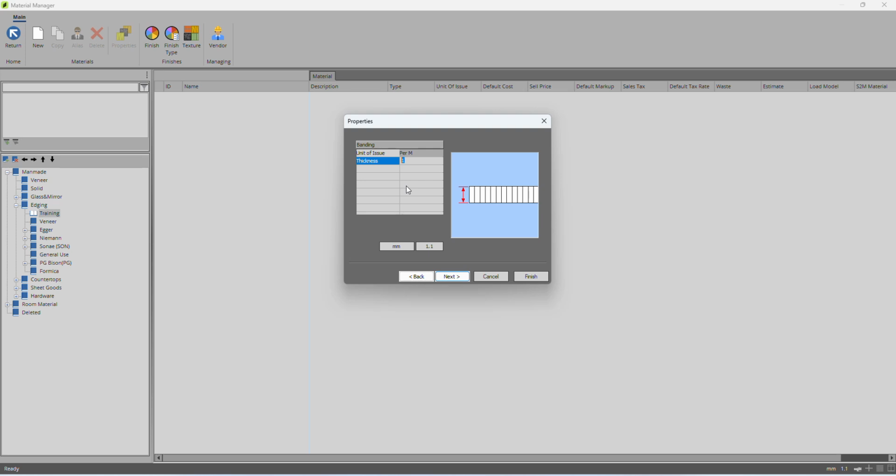Right, so to make that thickness 1, we can say next. Now, once again, the finished color here, we're going to be doing last after we assigned the texture. So I'm going to say there and just finish.